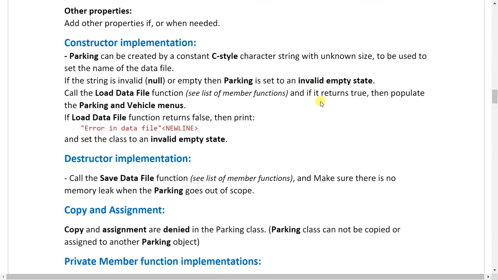So after you do the dynamic memory allocation, you call the load data file function. See the list of members below to see what it is. If it returns true, populate the parking vehicle menu. Essentially, as attributes you create the parking menu and the submenu in the properties. In the constructor, you have to populate them with menu items. You do that only if load actually worked properly. If load doesn't work properly, you don't populate anything. You only print error in data file, and you get out. And you set the class into an invalid empty state.